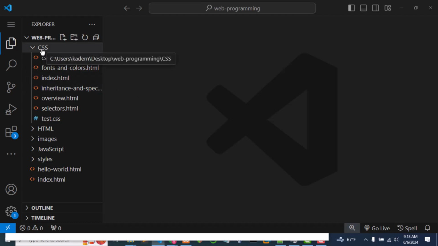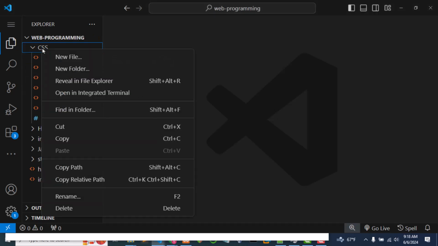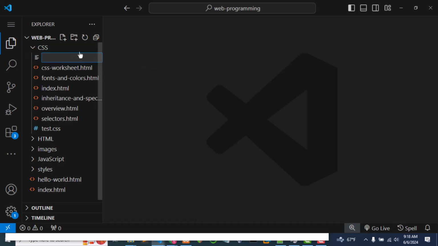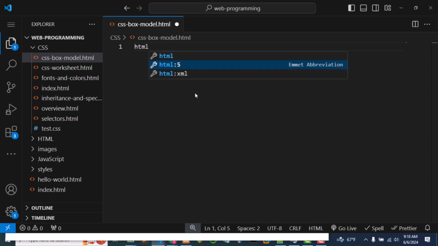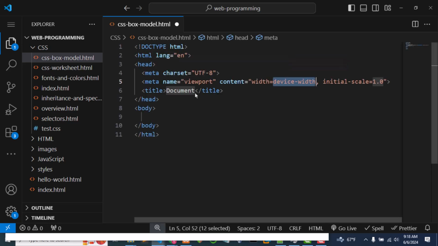So you can right-click on your CSS folder here and choose New File. And let's just call it CSS Box Model.html, like that. Okay, and then put in the starter code that we've been using. So type in HTML and choose the one that says 5.